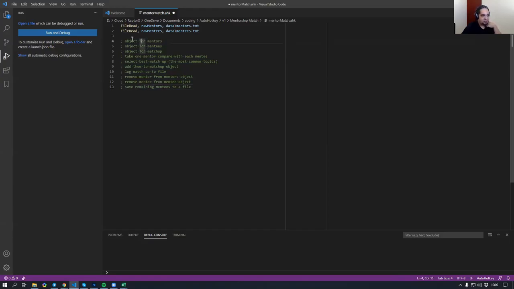But again, this outline here, as you can see, says nothing about the language. It just says create an object for the mentors, create an object for mentees. You could actually follow these steps in any language that you want. So this is how I outline it in a way that is so general that I still have a good idea, because for example, line 13 says save remaining mentees to a file.